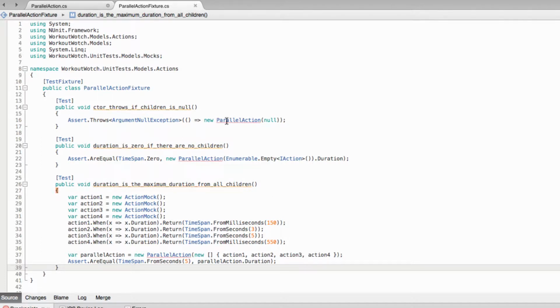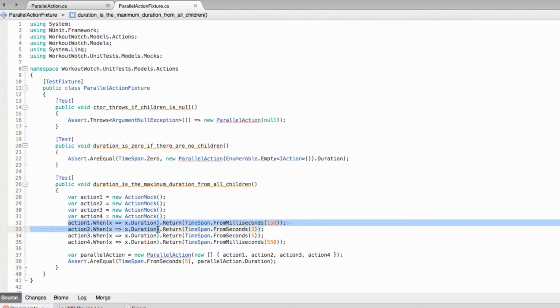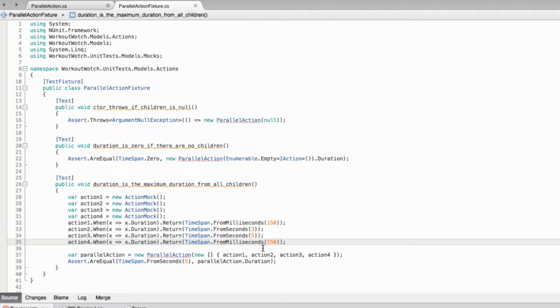Okay, so making sure we throw if we pass in null to the constructor, making sure we get a duration of 0 if there are no child actions, and differently to the sequence action, we're making sure that the duration is the maximum duration from all the child actions. So in this case, we've got 4 child actions, and one of them has the longest duration of 5 seconds. So we make sure that the duration of the parallel action is 5 seconds. Because even though it's going to execute all these actions, it's doing so at the same time. So the effective duration is the duration of the longest child.